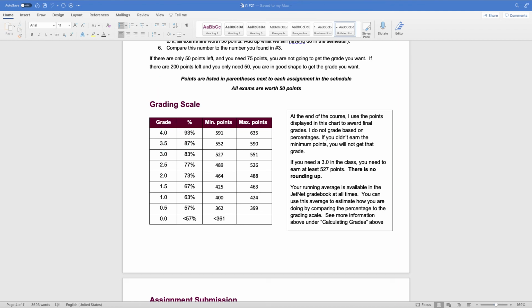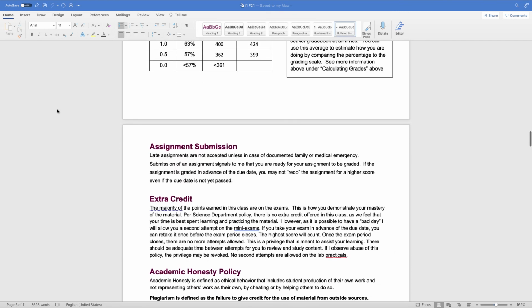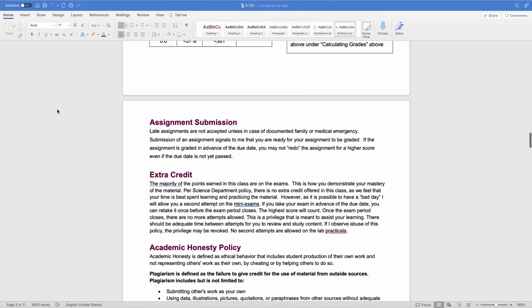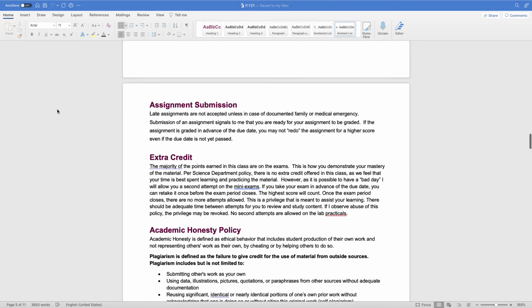At the very end of the semester, as I said, I will take the actual points that you earned and assign a grade based on that. Therefore, there's no rounding up. You need to get the minimum number of points. Late assignments are not accepted unless you have a documented family or medical emergency. Even if it's 1 second late, I do not accept late assignments.